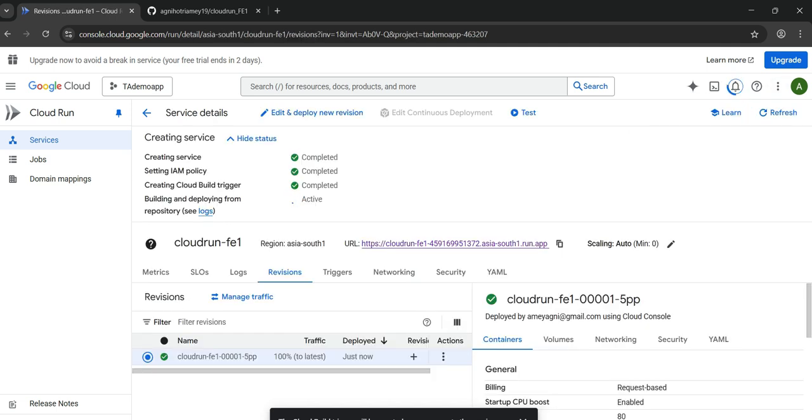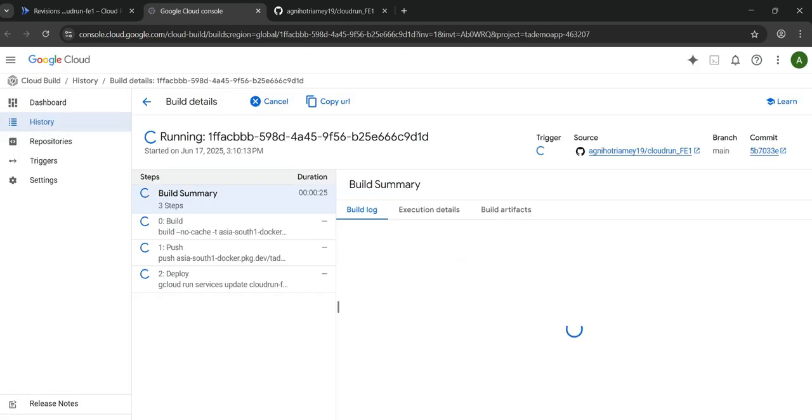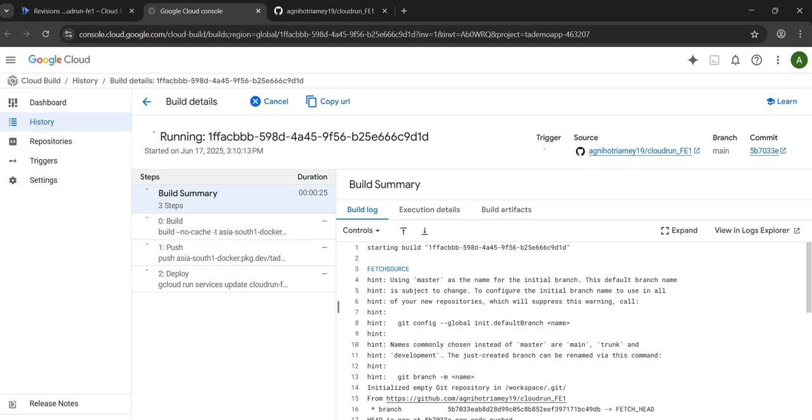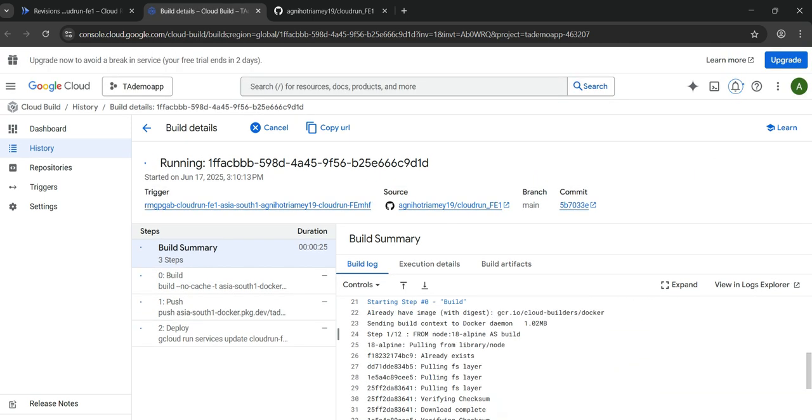Once it is done, you will be navigated to the services page, and you can see the current status. It is creating the service, that is completed. Then setting up IAM policies, that is completed. So now it is creating Cloud Build triggers. If you want more details, you can just click on these logs. It will navigate to a new page, and in the history you will see the details of our build. So currently it is building. It will take some time for the deployment.